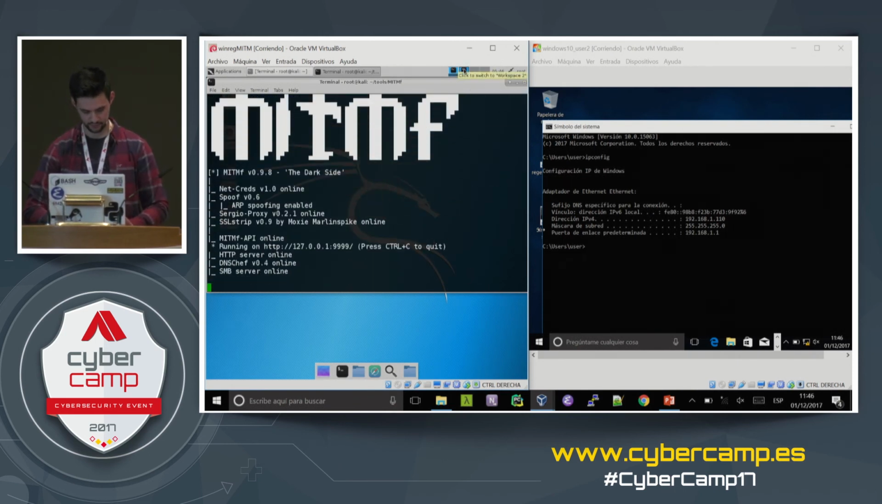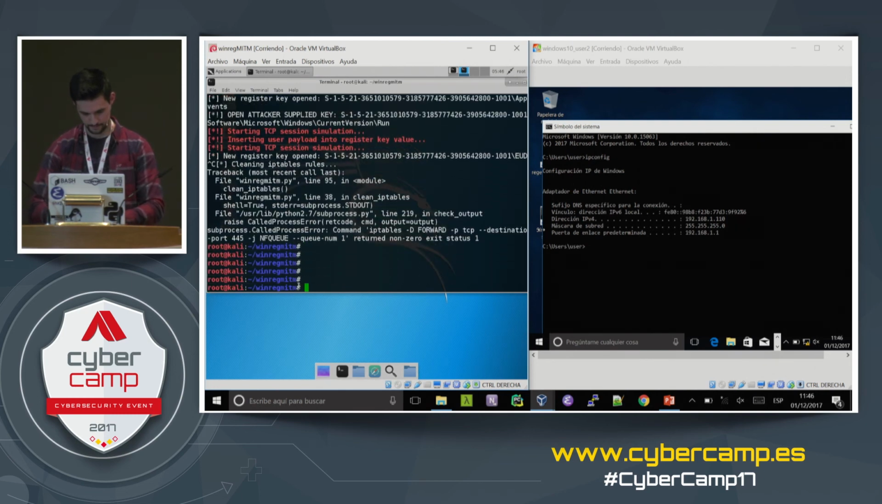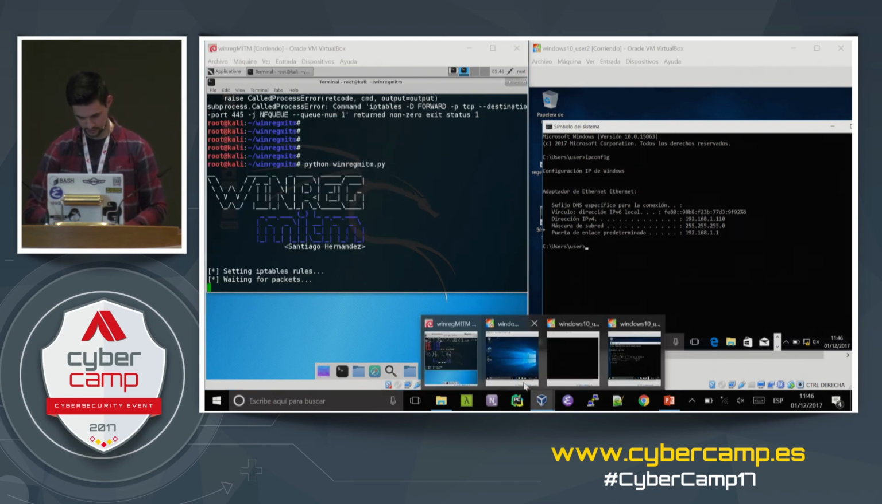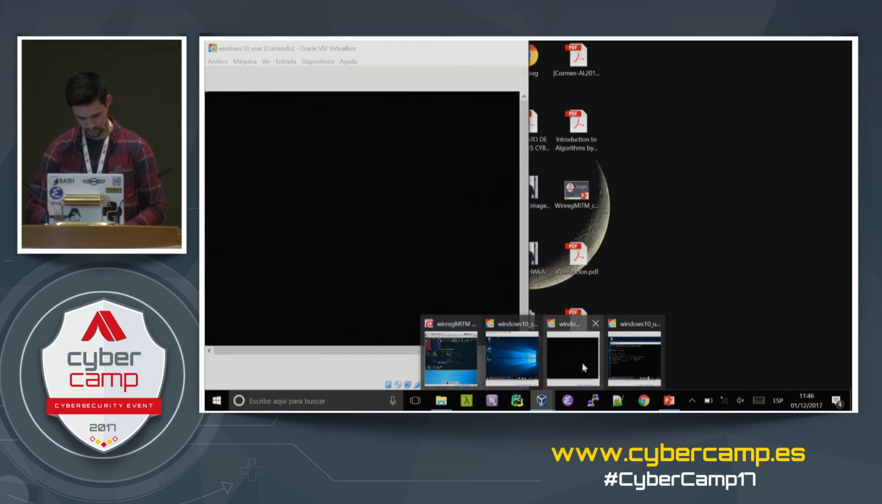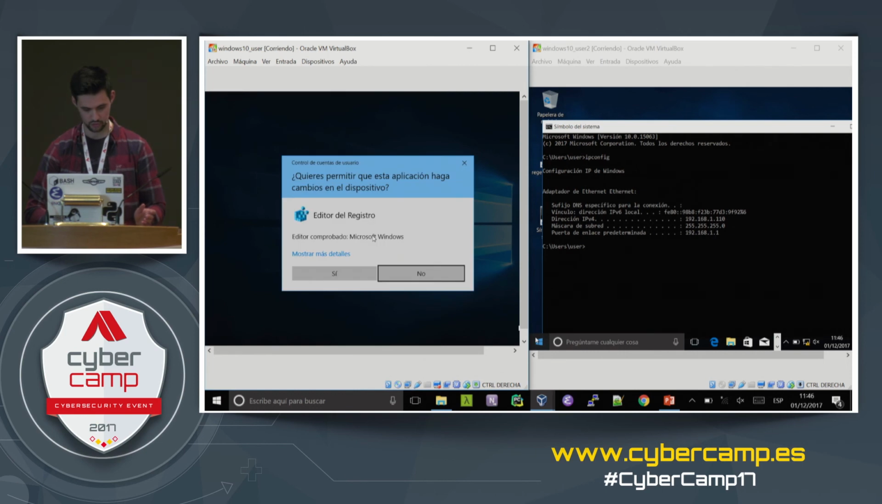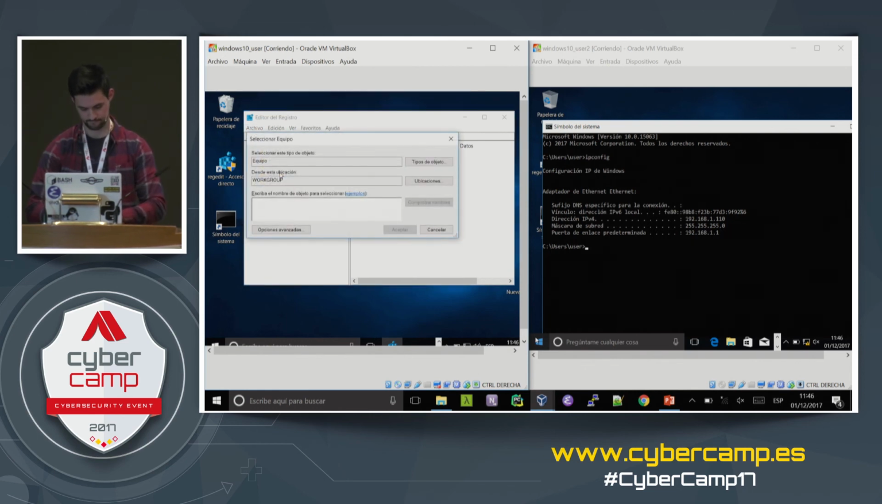Okay, we already have the ARP spoofing done between the two machines. ARP spoofing between the two machines is done. Let's execute this. Let's make the connection with this other machine. Let's see. It's the monitoring mode for the moment. Let's see what happens when it's the same ID and the same password.